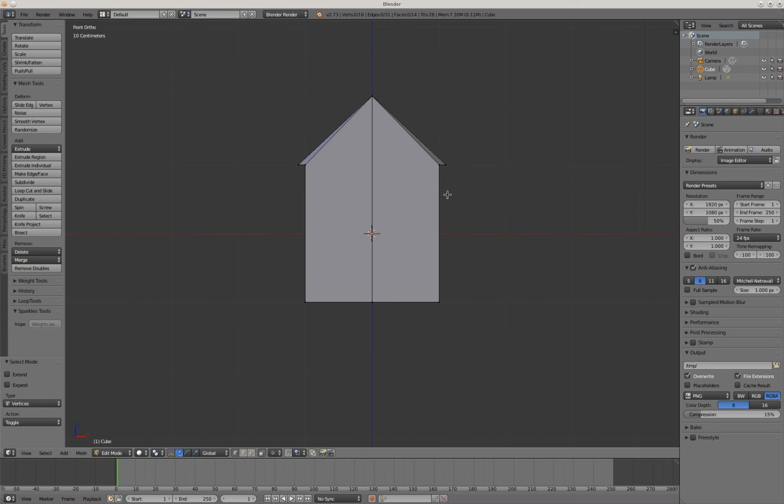Control Tab V for vertex, and do B for box select and select this vertex pair rather, and B to box select these. So we should have 4. Whoops, we didn't turn this guy on. Back on. So we'll do it again. B to box select, B box select. Okay, now we have 4.